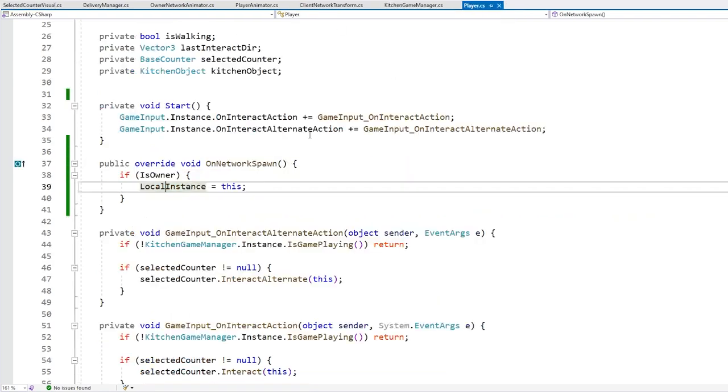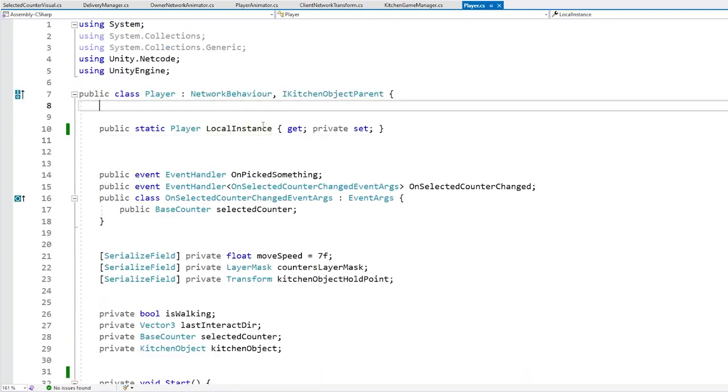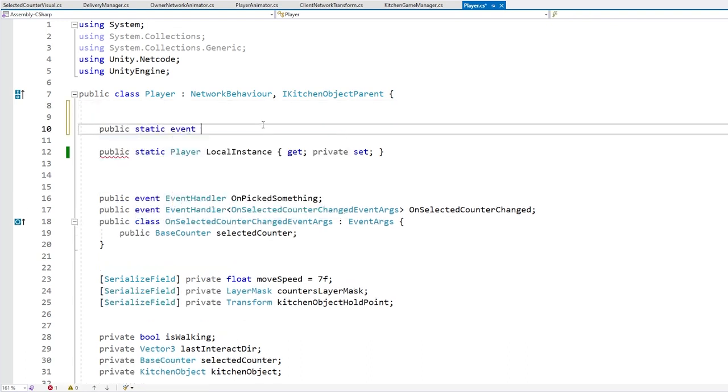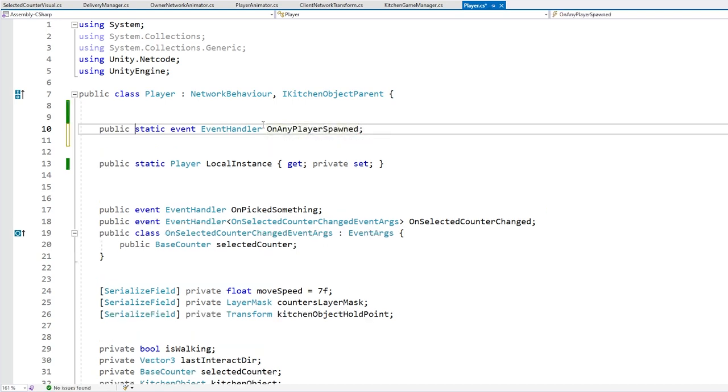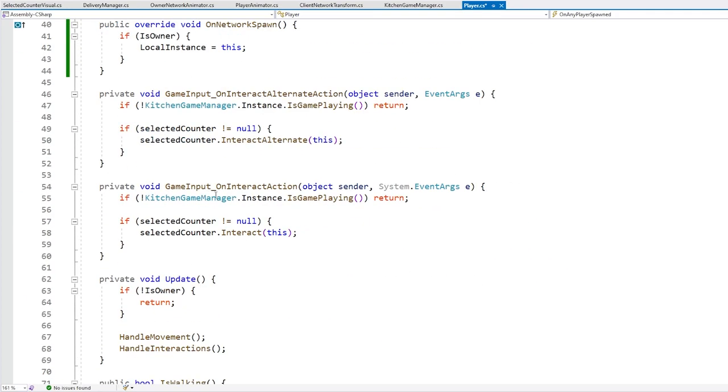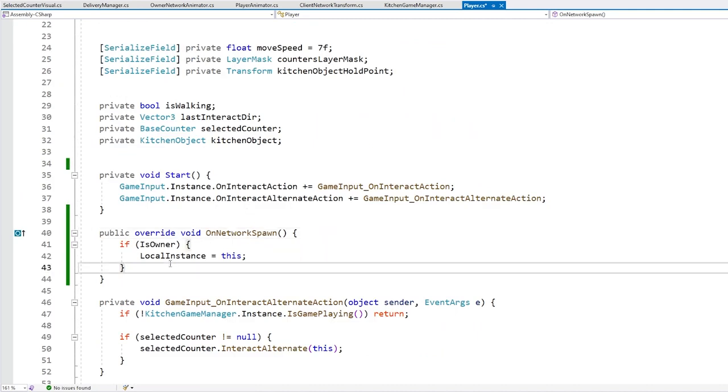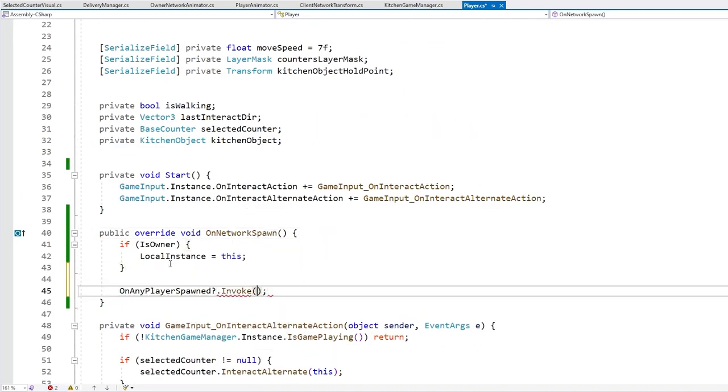So let's go back into our player script. And up here, let's make a nice static event. So a public static event handler, and let's call it onAnyPlayerSpawned. We're making this static because we want this event to belong to the player class itself and not any specific player. So we have this event, and then down here, when we have the onNetworkSpawn, when this one happens, let's just invoke this event as usual. So this and event args.empty. Okay, so now we have this nice event.